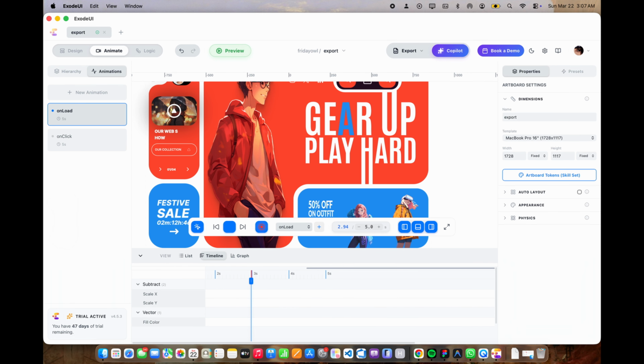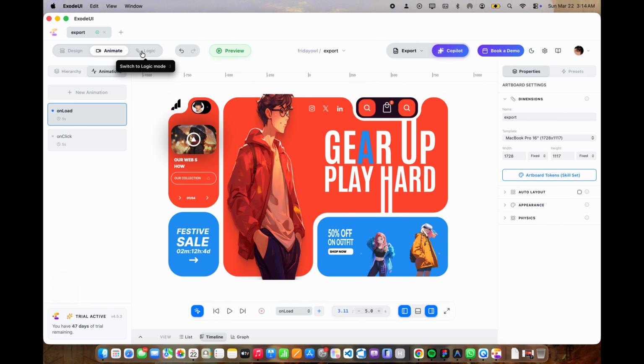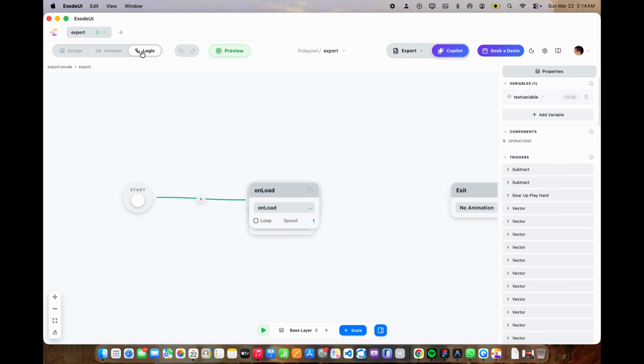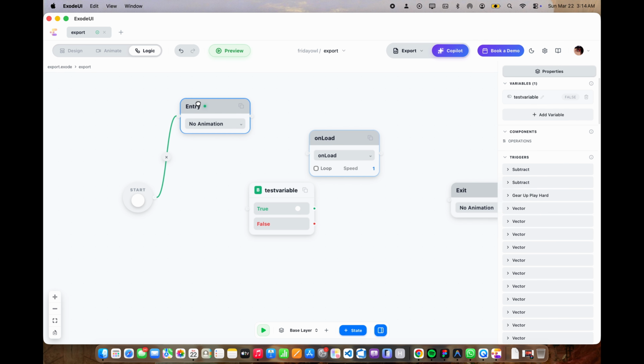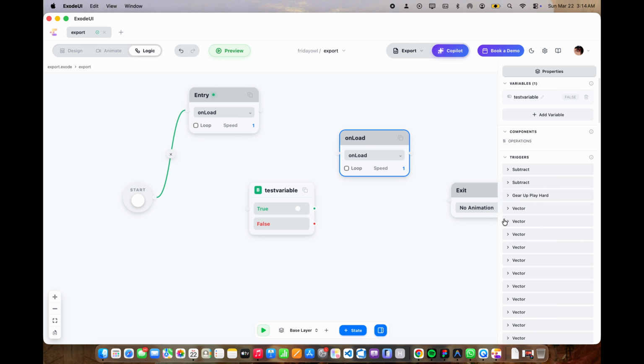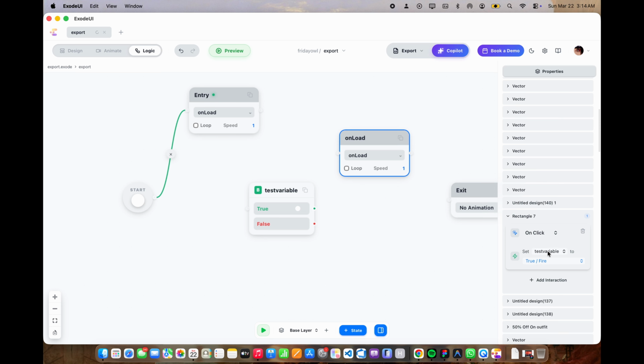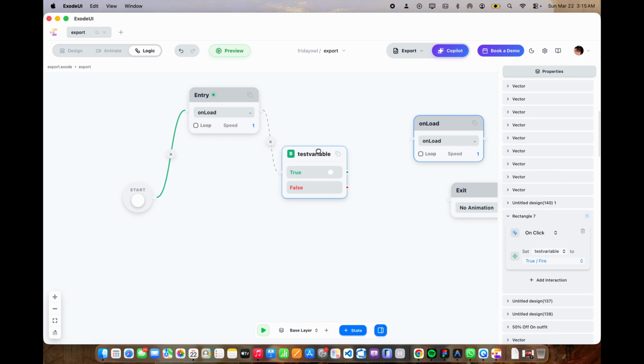Great. But how does it all come together? Let's move to the logic part. We'll select our entry node and set it to play that on-load animation we just created. This ensures the first thing a user sees is that smooth entry when the screen loads up. Now we need a trigger. I'll select rectangle 7 and add an interaction. We'll choose on click and have it toggle a variable. Let's use test variable and set it to true. This is the foundation of our interactive state.